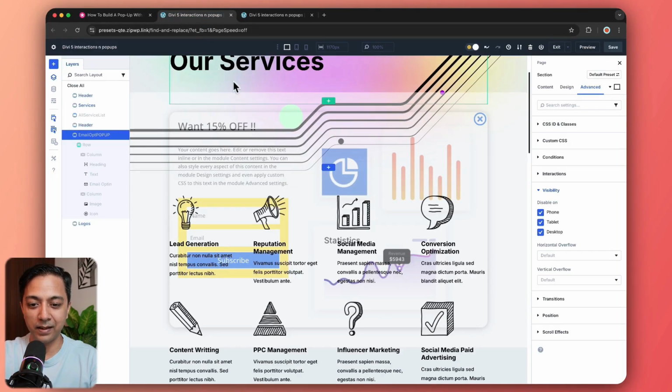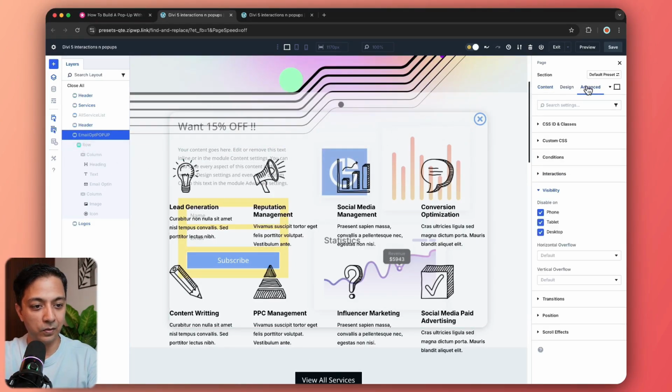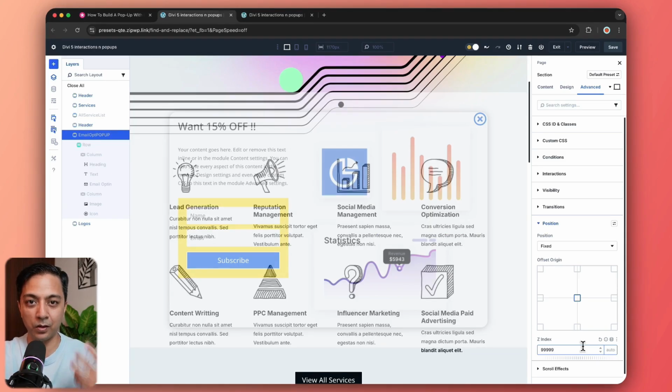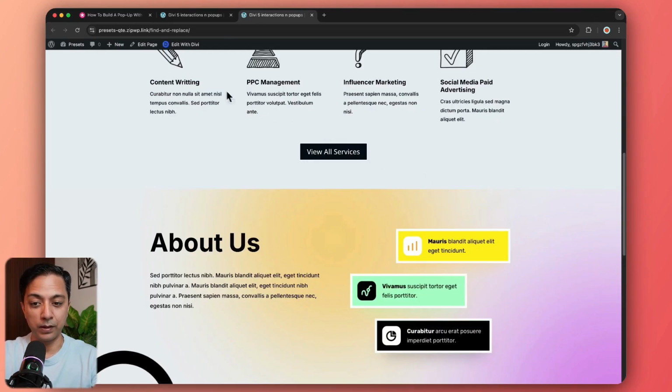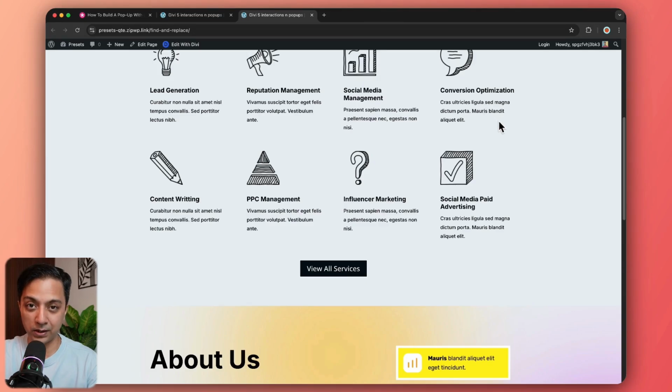So we come back here in our backend, and if we click on this section and then go to Advanced, in the position, we have not set the Z index. So let's make it as high as possible so that it will always be on the very top. And now if we refresh the page once again, here is our pop-up. We have all the things that we have designed. And if we click on this cross icon, it closes the pop-up as intended. So this is how we can create a pop-up using Divi 5 interactions.